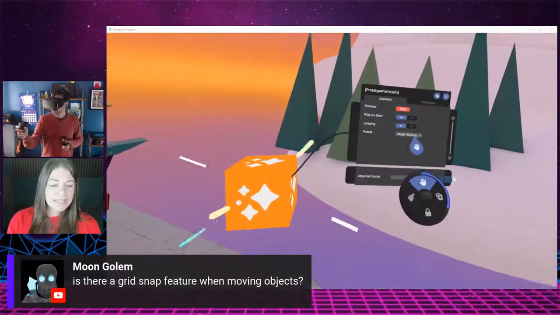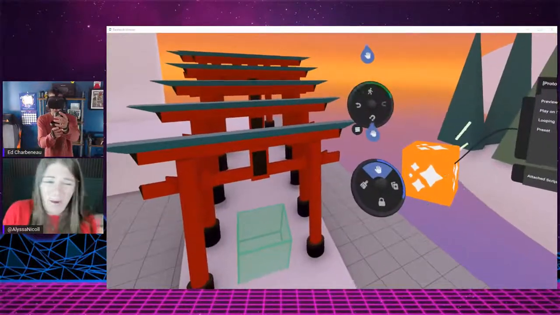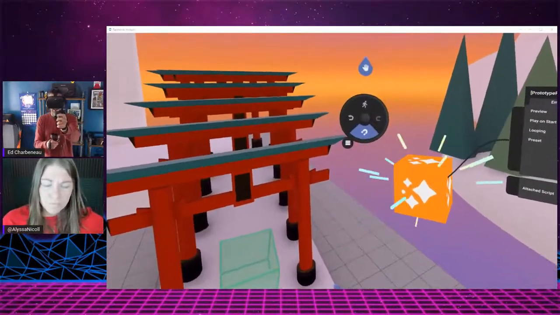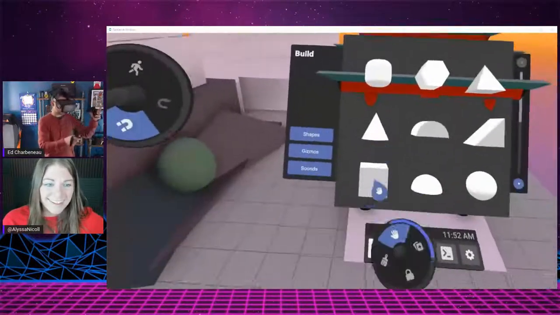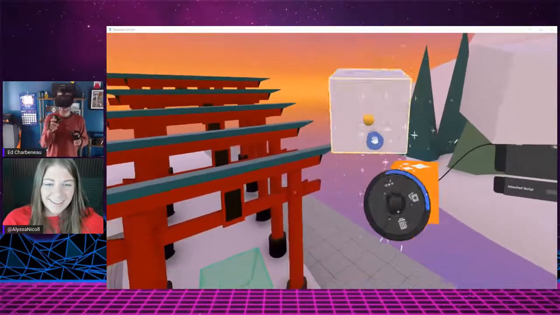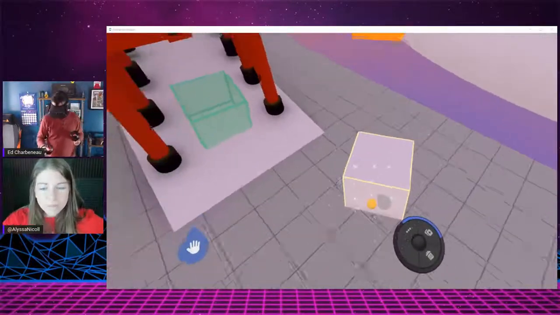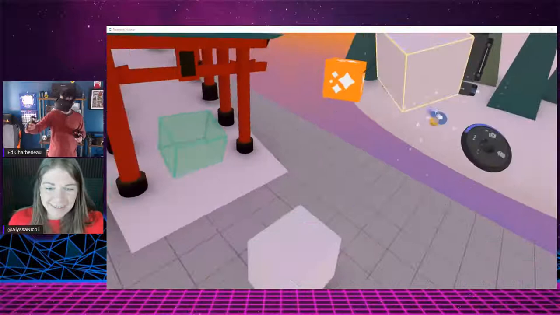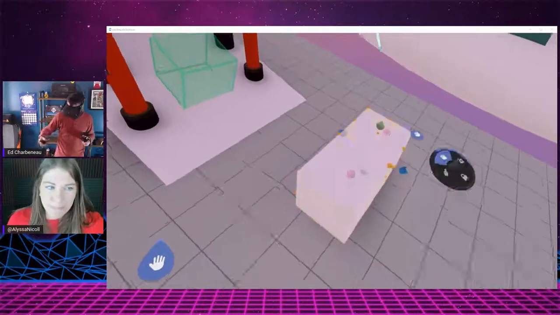Moon Golem asked, is there a grid snap feature when moving objects? Absolutely. Ed loves the grid snap. If I hit down on my left controller, it will highlight the magnet. Let me grab a box and I'll make two of them. And now see the little orange edges on there? These are going to snap to a grid. You can see these sparkles flying around. Those are the grid points. And if I have that snap tool on, I can grab the corner of this one and lock it to that one. So now they're very even together.